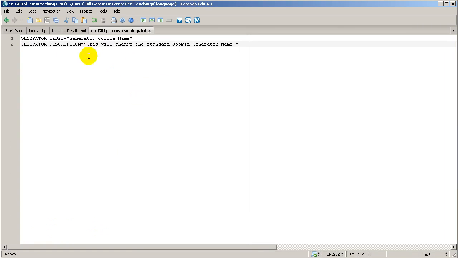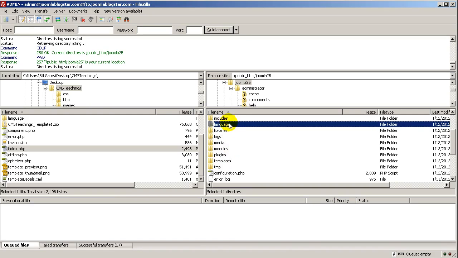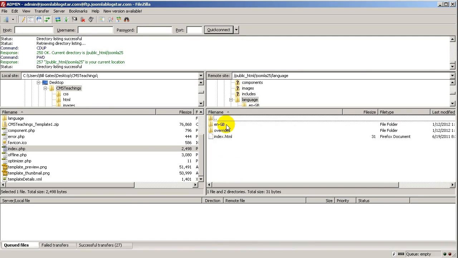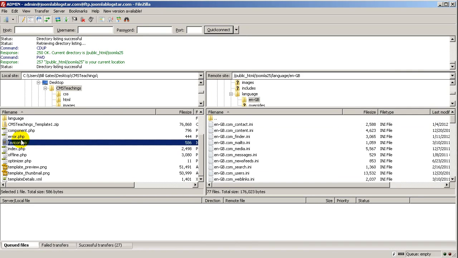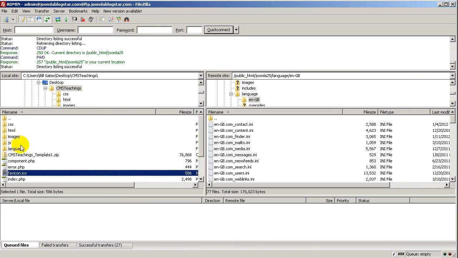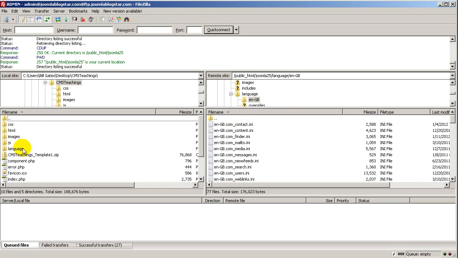Then we are going to upload these files to our Joomla template. Let me go back to my FileZilla, and first of all we are going to go back to the language folder in here and the GB in here. Now you are going to be doing this only one time, because when you install your template, automatically the language file will be installed inside the language folder. And because in this case we already have installed the Joomla template, we will need to install the language manually.